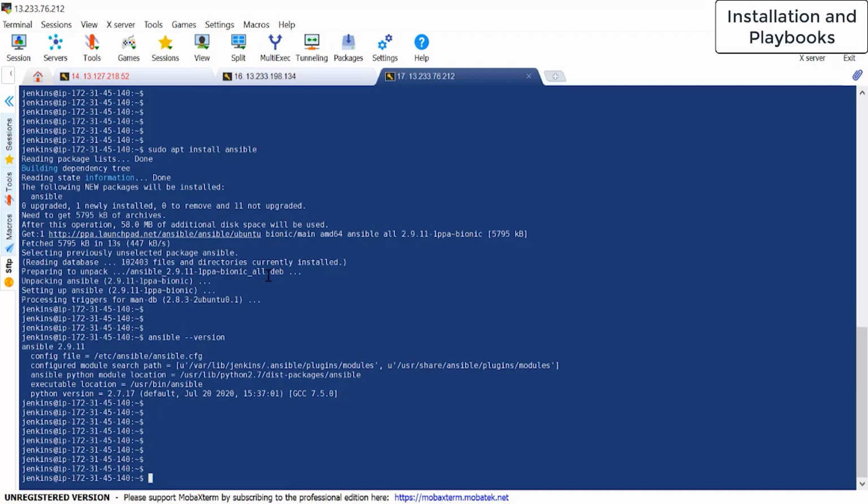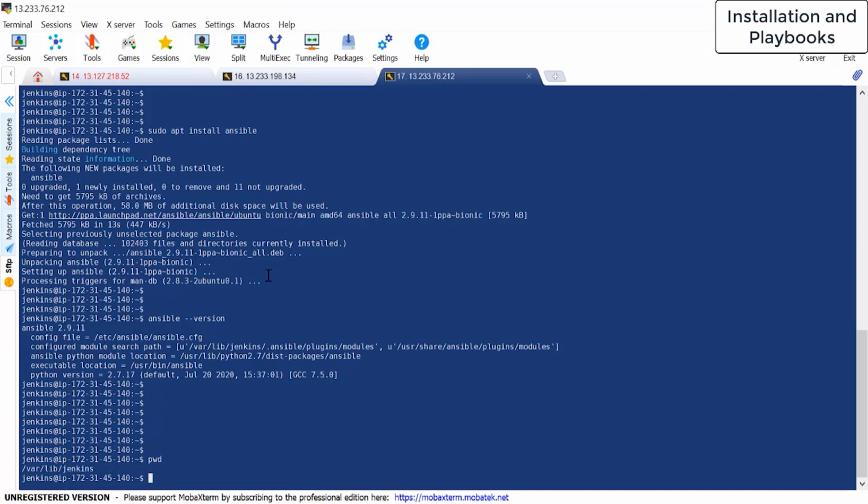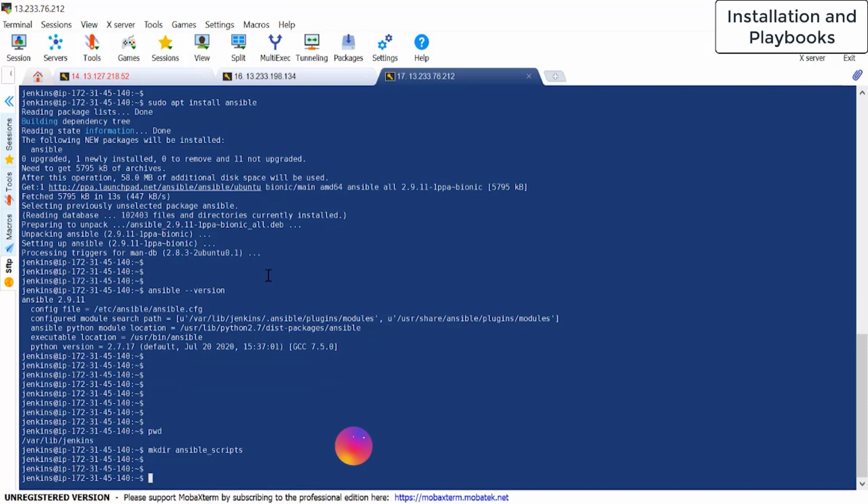Here we need to create the Ansible scripts. Before creating the Ansible scripts or playbooks, we need to define one Ansible configuration file. We need to create an inventory. After that, we can go ahead with creating playbooks. Let's create one directory here by the name ansible_scripts. Here we'll be placing all the playbooks.